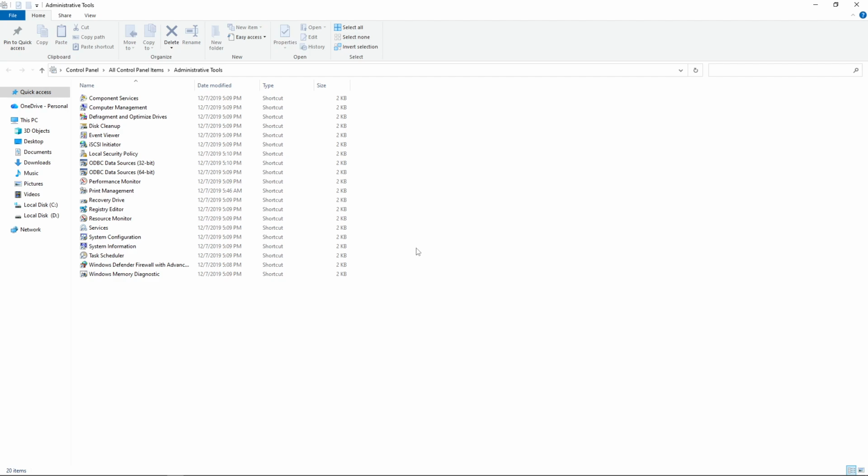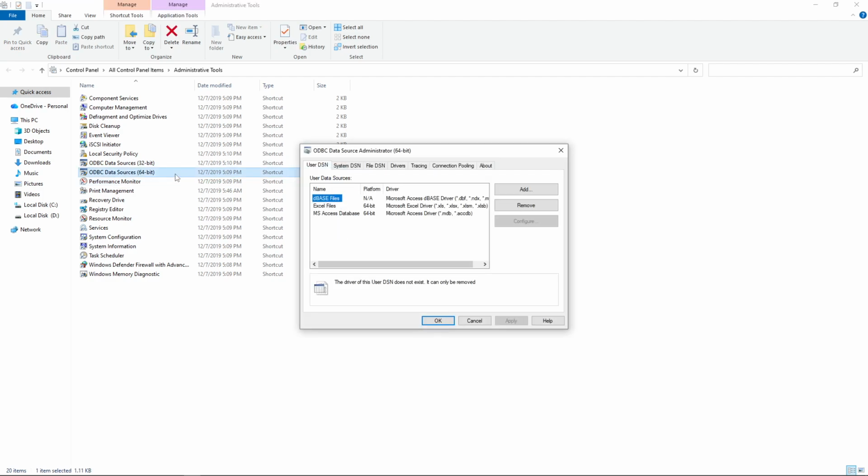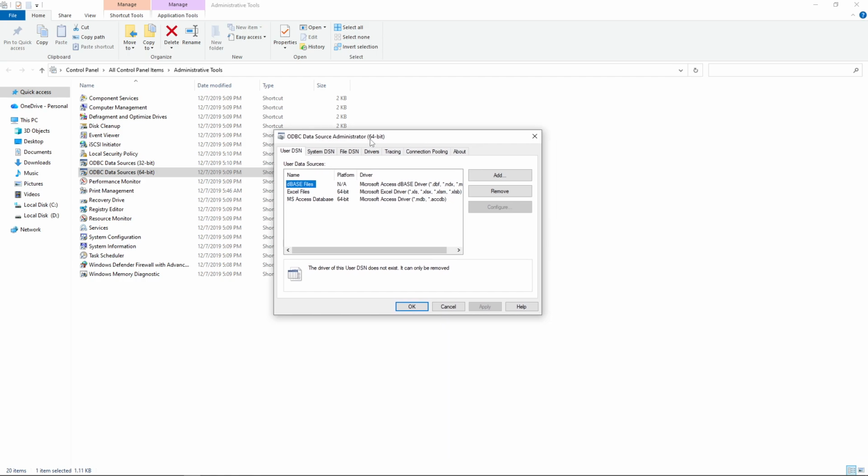Now, here's where things get interesting. To successfully open Microsoft Access files in OpenOffice, you'll need to set up an ODBC connection. Start by hitting your Windows key on your keyboard and typing in Administrative Tools. Once the search results appear, look for ODBC Data Source. You'll notice there are two versions available, a 32-bit and a 64-bit option. Assuming you're running a 64-bit system, which most modern computers are, go ahead and double-click on ODBC Data Source 64-bit. This tool acts as a bridge between your Access database and OpenOffice.